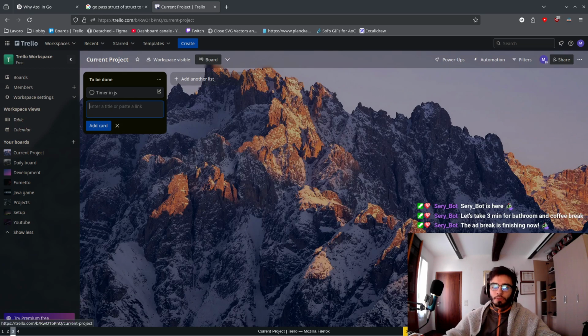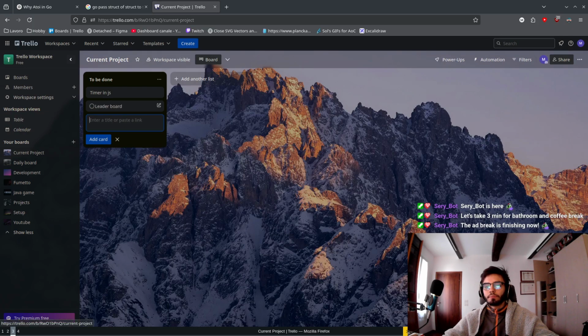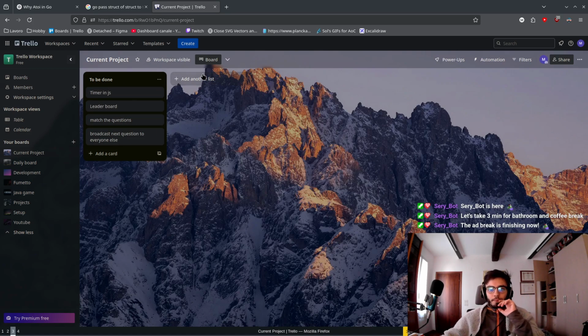All right, then timer in JS. So there's one. Another one would be leaderboard. Check, match the questions. Broadcast next question to everyone else. This would make the bulk of my game. Another that needs to be done is musts. And nice to have.